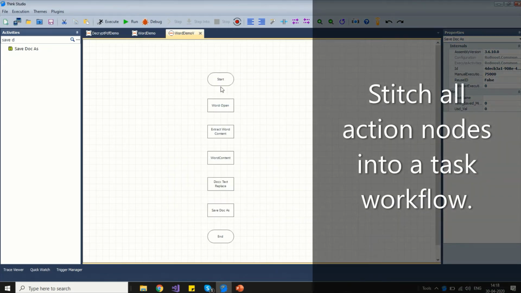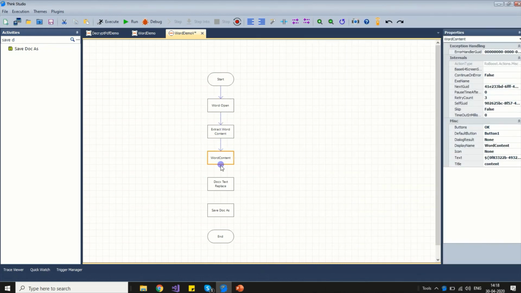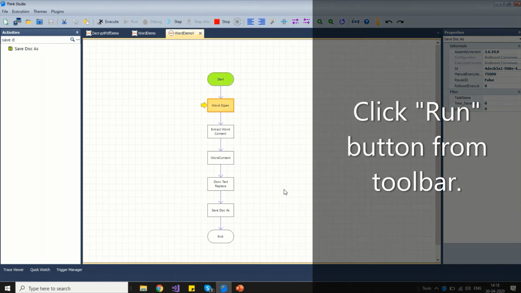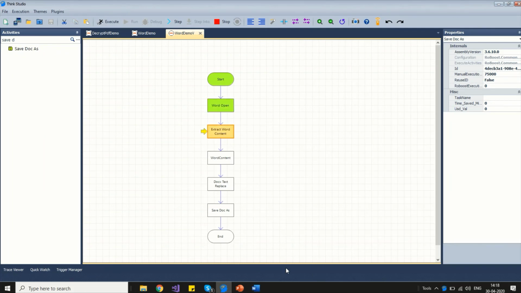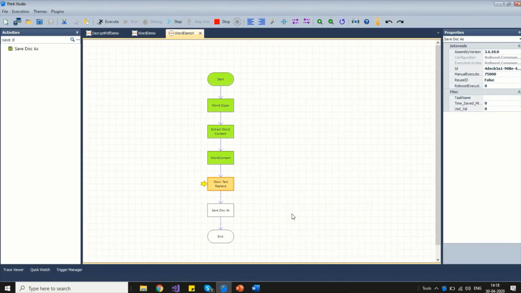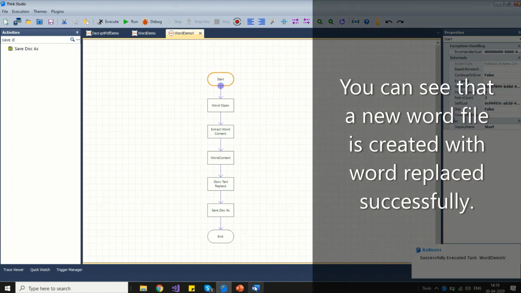Stitch all action nodes into a task workflow. Click Run button from toolbar. You can see that a new word file is created with word replaced successfully.